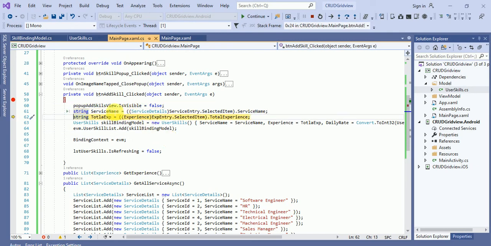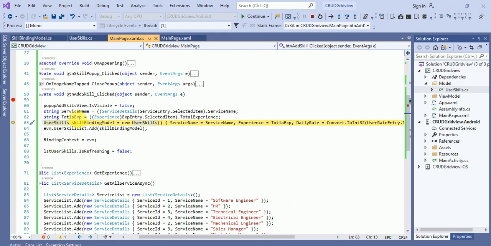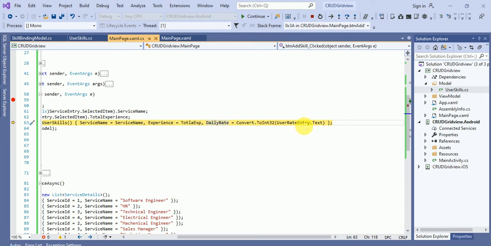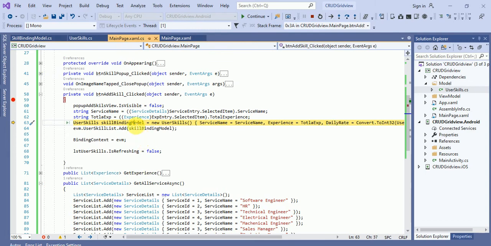So service name you can see marketing manager, and total experience will come as expected equals to 3 and in the new object we are filling this object experience equals to total experience and daily rate equals to user entry dot text 11111. And this skill binding model object we are adding in a evm.userskills.list.add, and this EVM model again binding with grid view. So let's run it and see the output.